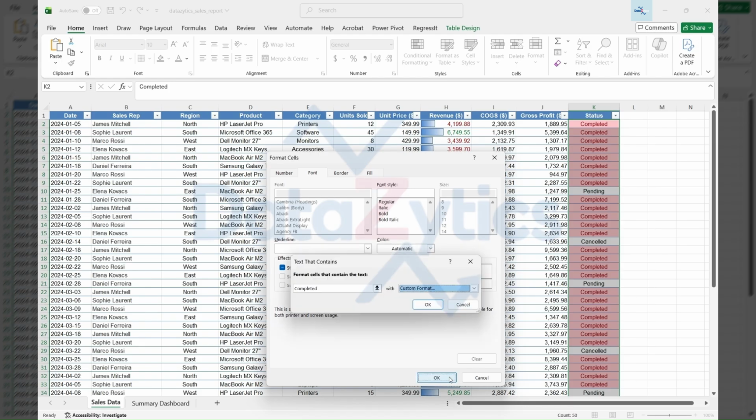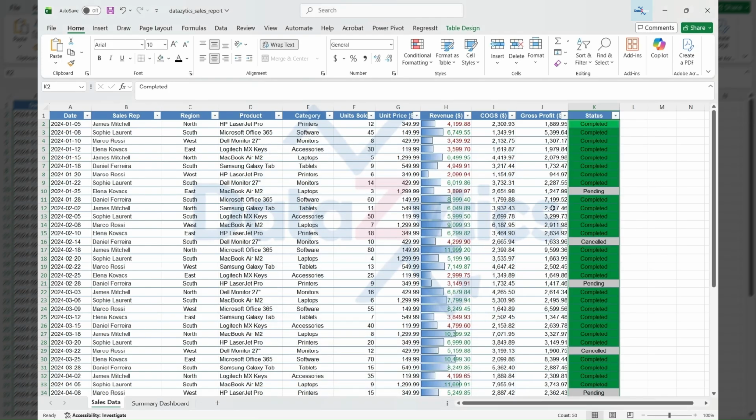Then click OK and OK again. Now you can see that all the completed statuses are highlighted. I'll repeat the same process for pending.